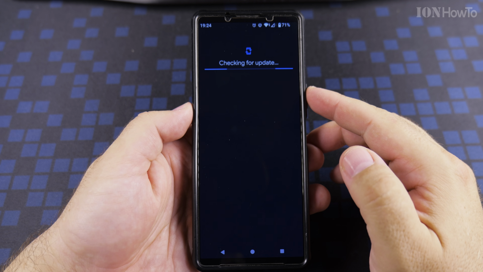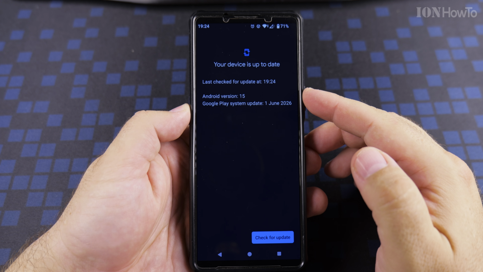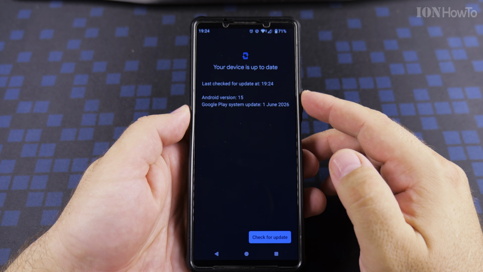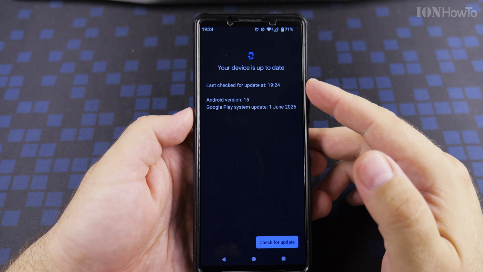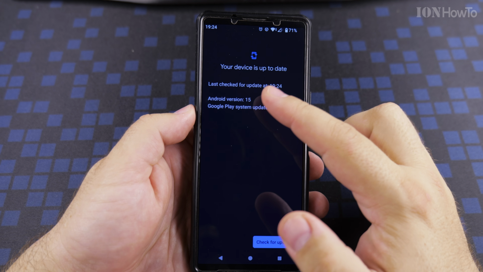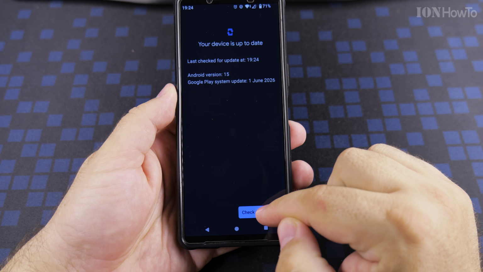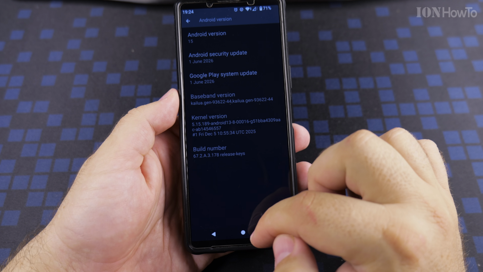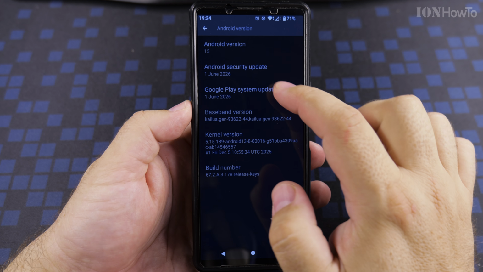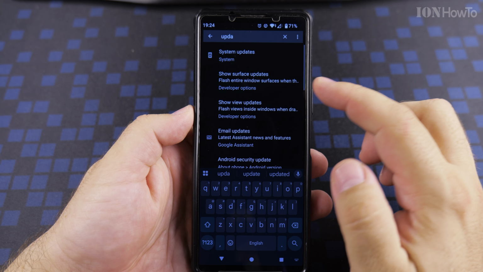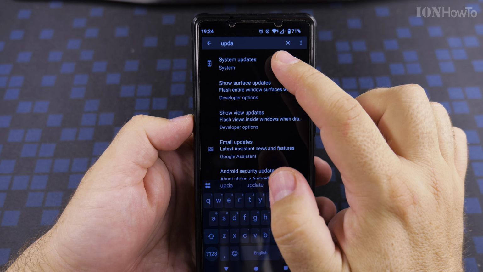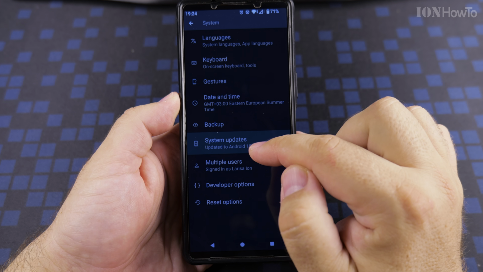If you have any issues, if you have problems with Google Pay, Google Wallet, that cards are not working, or some games are saying device integrity check is not good, go to update your Google Play security update, Google Play System Update. And also you can go into your Android phone and search for update. And then you have the system updates.